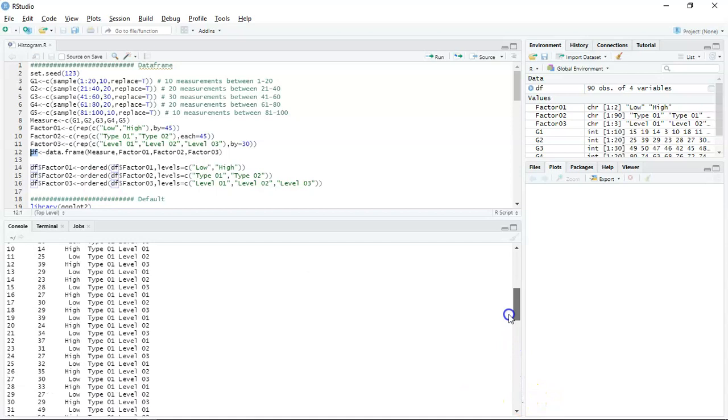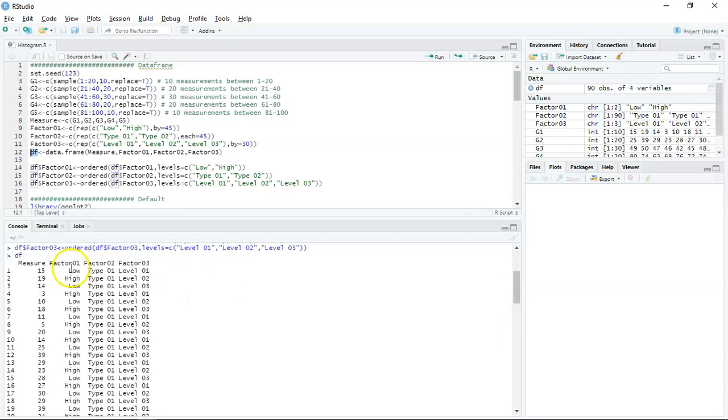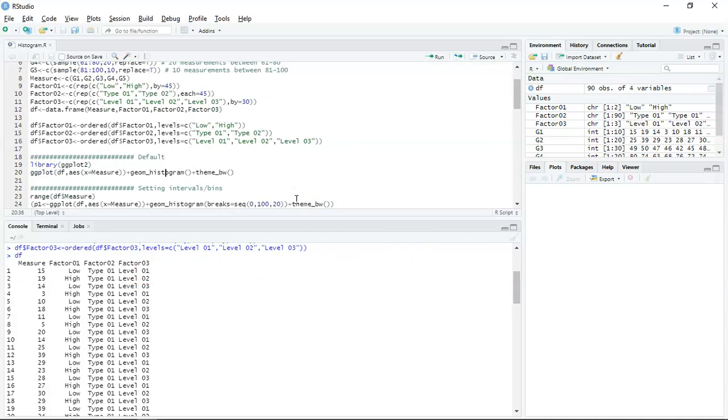So we have a column of our measurements, the 90 measurements, a factor 1 which has a low and a high setting, a factor 2 which has a type 1, type 2 setting, and a factor 3 which has the 3 levels to it.